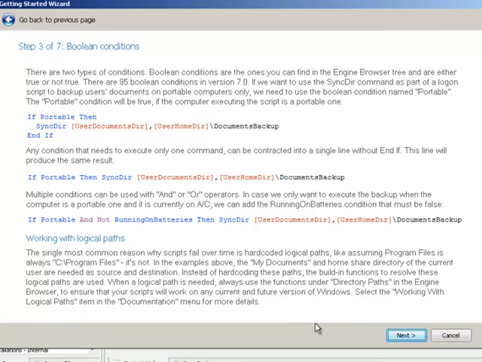Boolean conditions. There are two types of conditions. Boolean conditions are true, false, as you would expect. Operator conditions are equal to, not equal to, less than, greater than, etc. By using Boolean conditions, you can make your scripts almost as easy to read as English sentences. For example, if I say if portable and not user once a day, then blah blah blah. So portable is a true-false condition, and once a day is a true-false condition, and putting the not in front of it means if it's not true or false. So by saying that, if portable and not once a day, what I'm saying is if it's a portable machine, i.e. a laptop, and this has not already been done once today, then go do it.